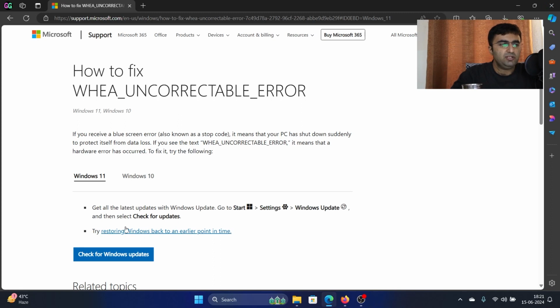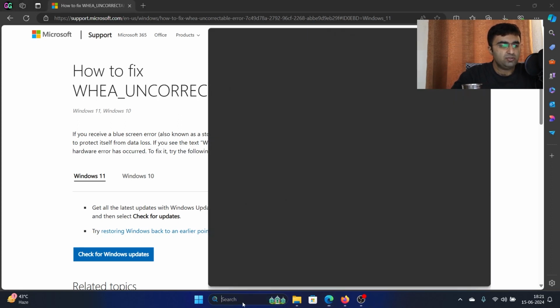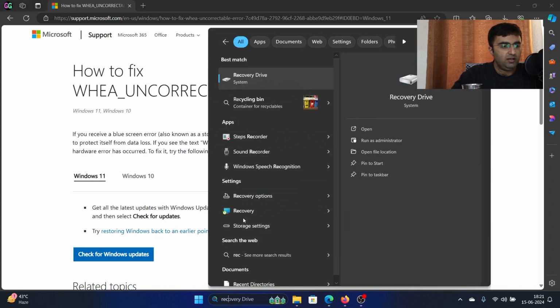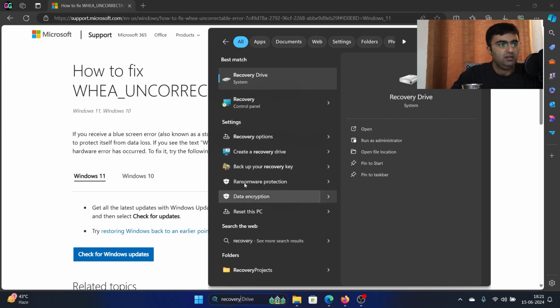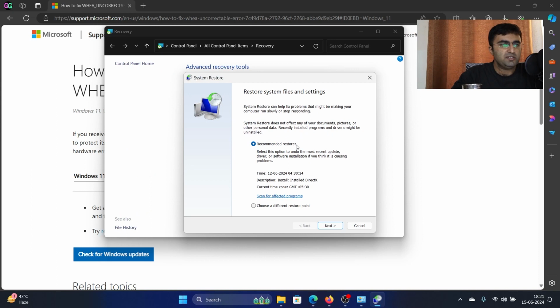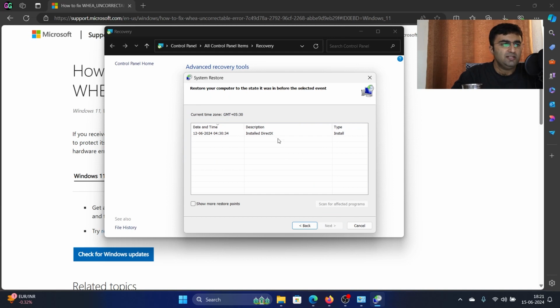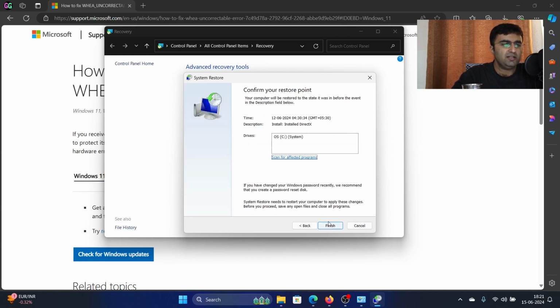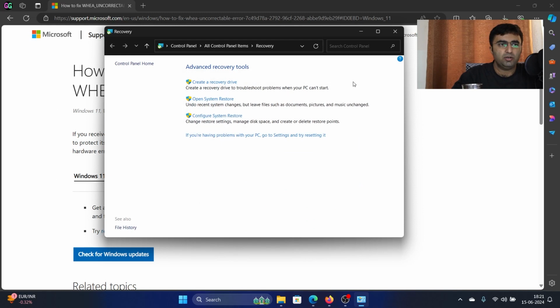The next solution is a system restore. So search for recovery in the Windows search bar and open recovery. Click on open system restore. Click on choose a different restore point, or if you want to use the recommended one, that's up to you. Select next. Select the restore point, click on next, and then click on finish. Now in some cases people have not set a restore point. In that case, system restore will not work.